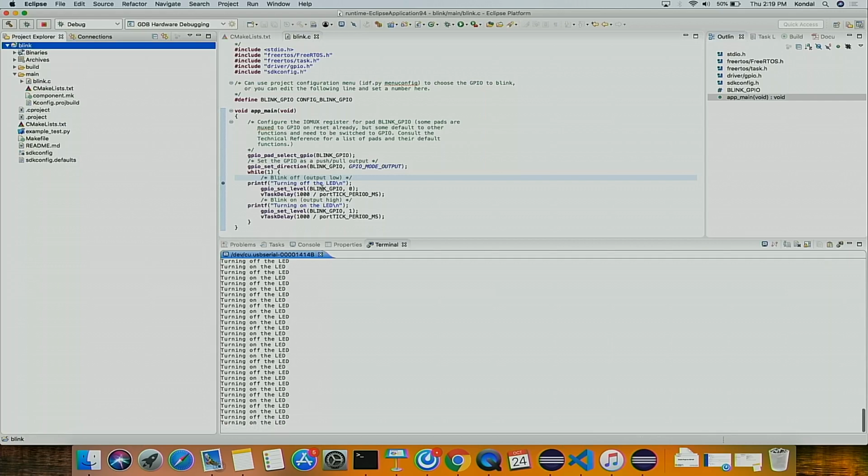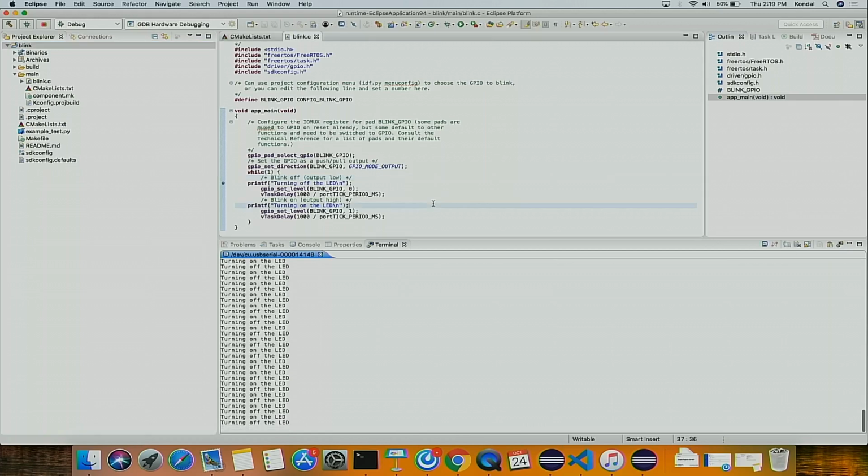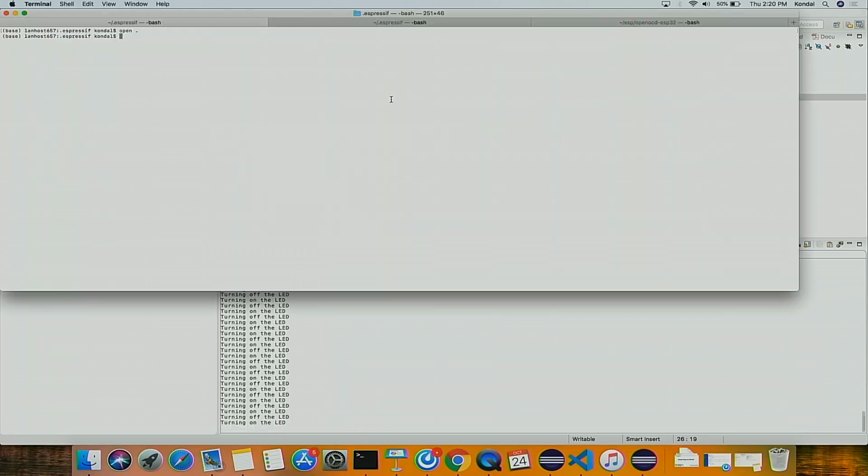Since this is GDB hardware debugging, there are certain things which we need to do from the command line, because we cannot really start the GDB server from here. If you use OpenOCD debugging, everything is from Eclipse, but if you are using GDB hardware debugging, we need to start the GDB server from the command line.